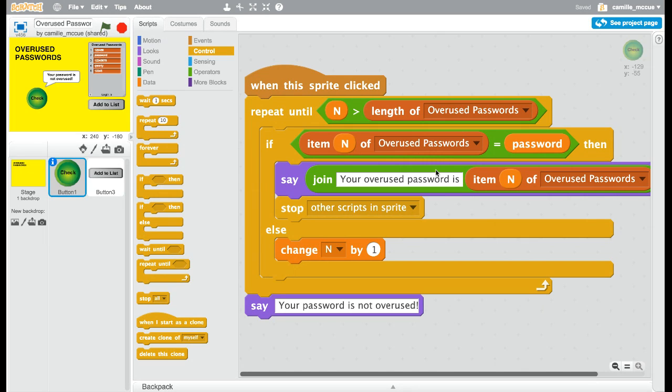So if there is ever a match, then we will state that that match has occurred, break out of the script, and we're done. However, if it doesn't occur, we increment up and we continue on until we have exhausted the list, at which point now we have broken out of the repeat and we move on to this statement. Your password is not overused.